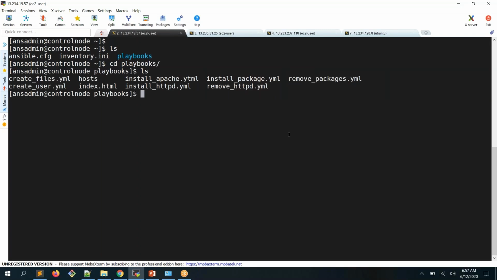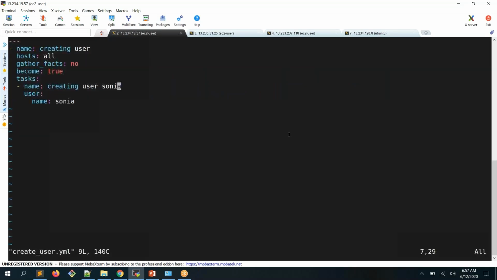So let's create a file called vi user. Okay, let me take the create user file itself. So the create user file is there, and if you see in this file, we are creating a user called Sonia while executing this Ansible playbook. It is quite a simple Ansible playbook.